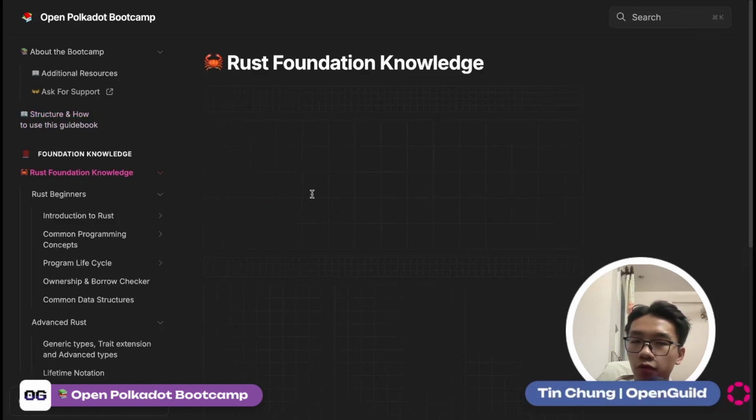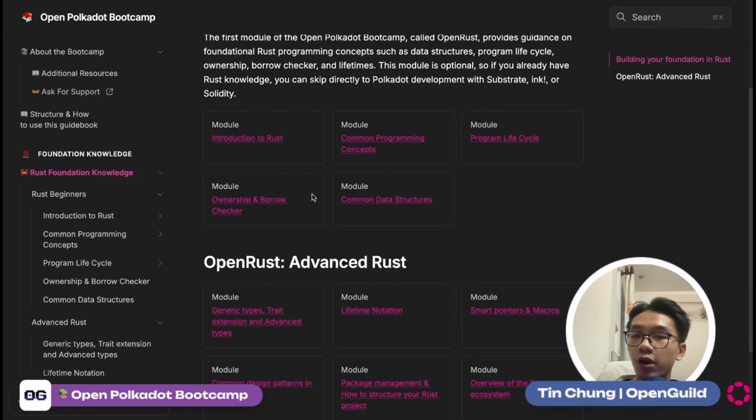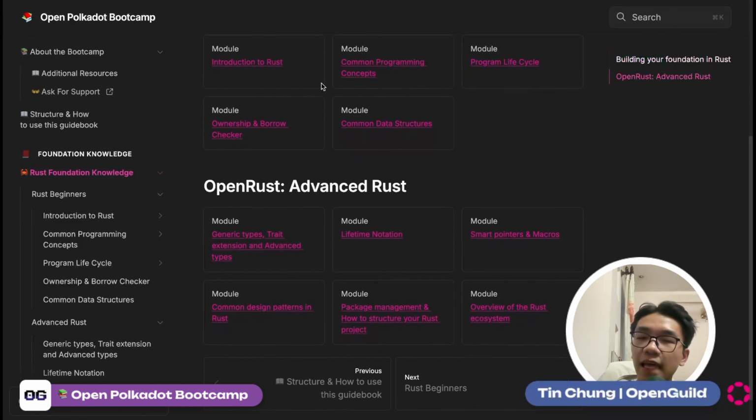First, about foundational knowledge. Before going to the domain-specific knowledge of Polkadot, you would want to prepare yourself with Rust skills, at least at an intermediate level. So here we already prepared a lot of modules. Let me count. Right here we have, I guess, 11 modules from basic to advanced.